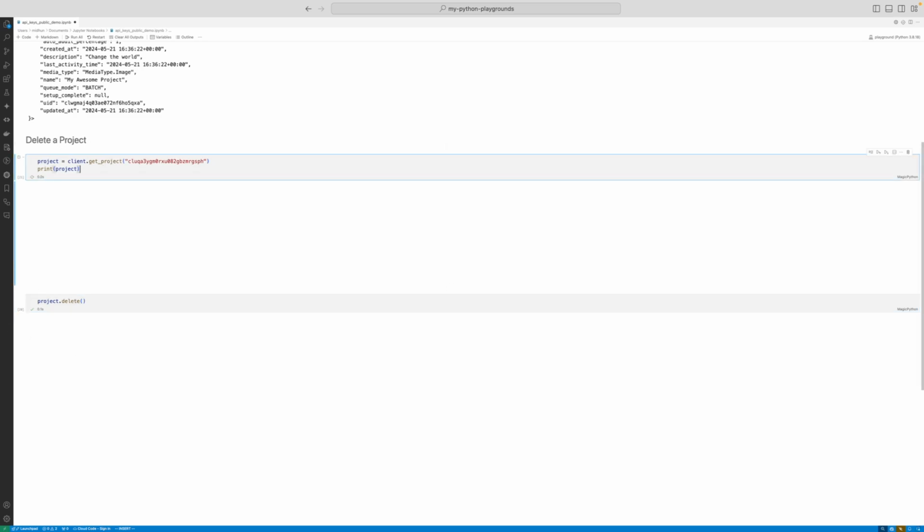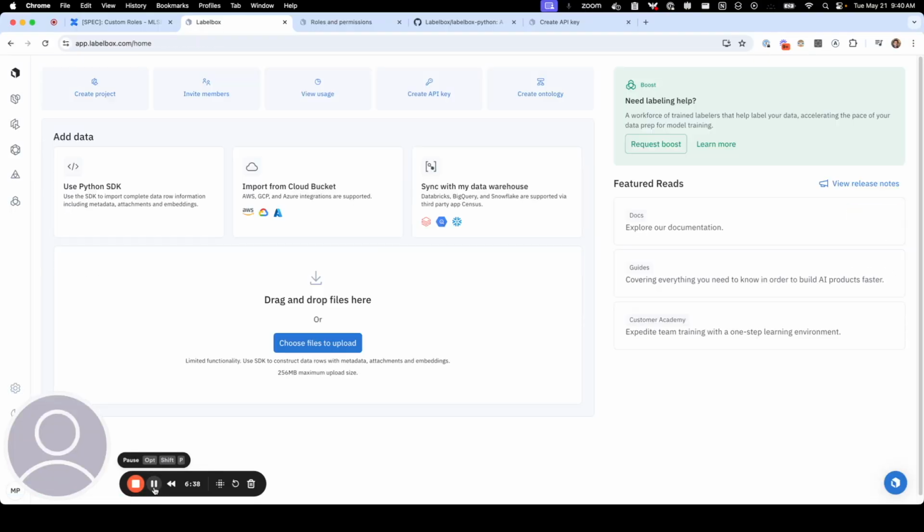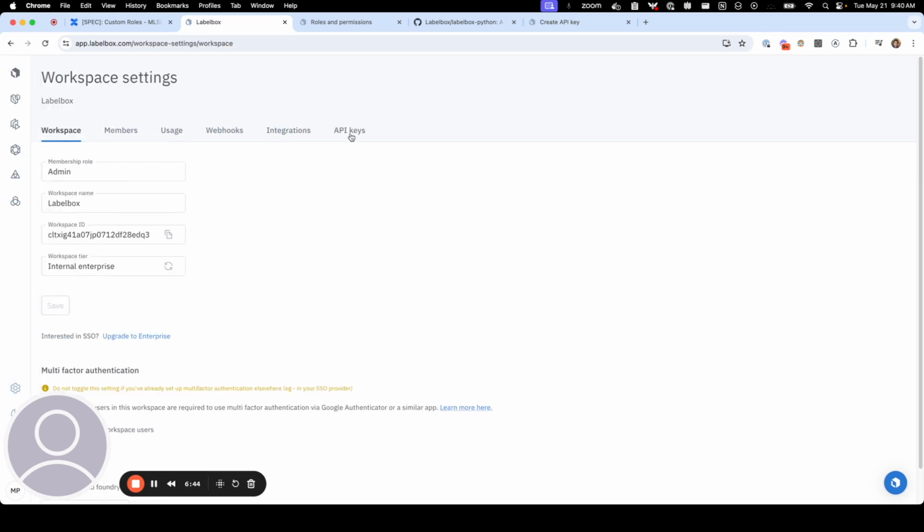Let's just confirm that. We can see that the project has been deleted this time. Using this feature, admins now have better control over what operations can be permitted using the distributed API key.